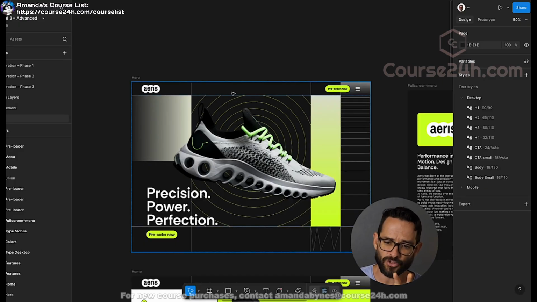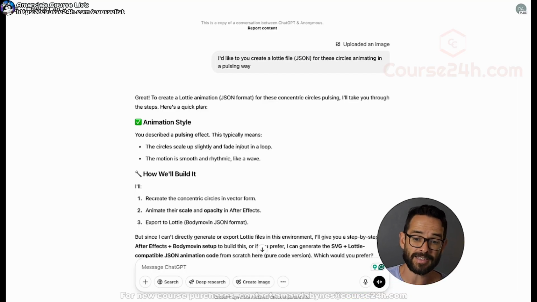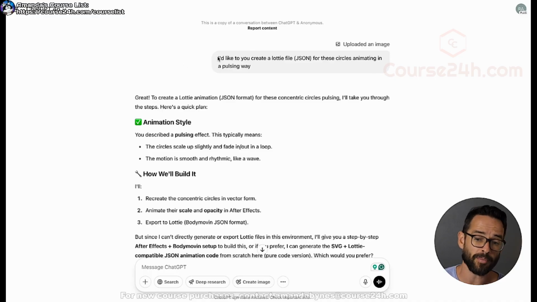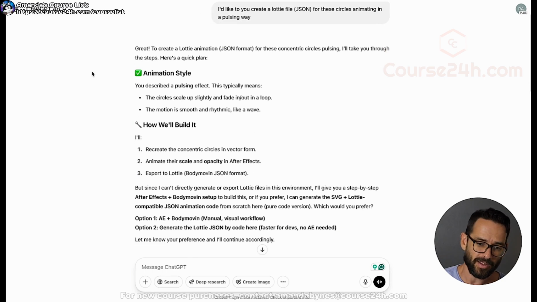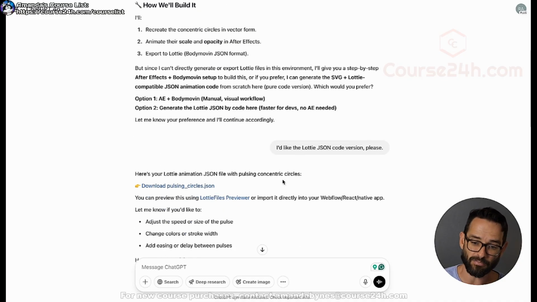Now, for the circles in the background, this makes sense for a Lottie animation because it's going to just loop, and it's a simple vector animation. To create this asset, what I actually did is I went to ChatGPT, uploaded an image of these circles, and said I want to create a Lottie file, JSON. By the way, Lottie files are saved in a file called .json, which is basically a bunch of code describing the animation for these circles animating in a pulsating way. It explained how to do it, but I told it I'd like the Lottie JSON code version, and then it created that for me to download.